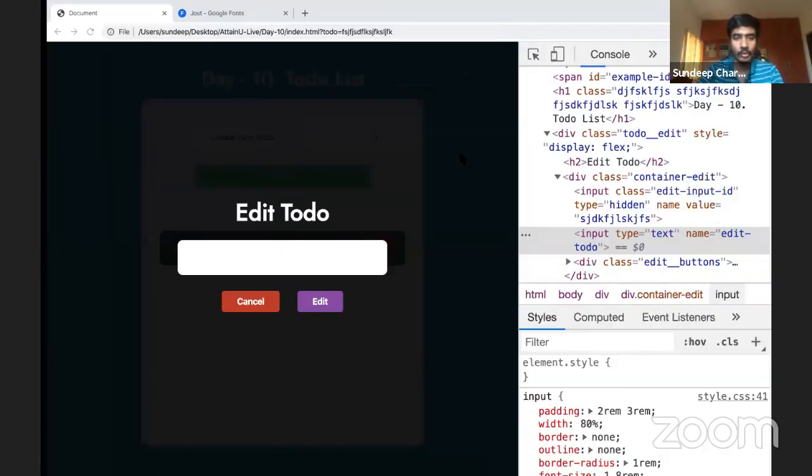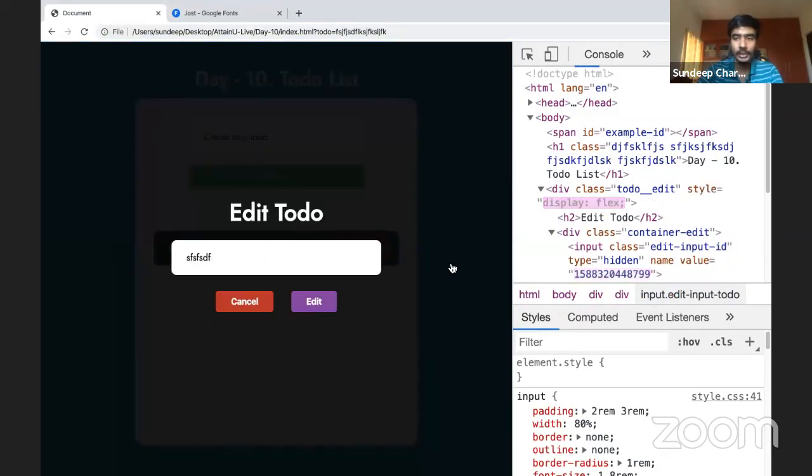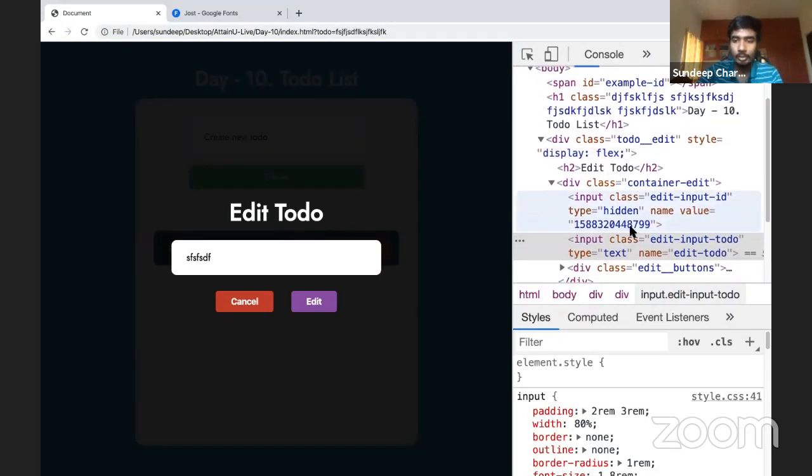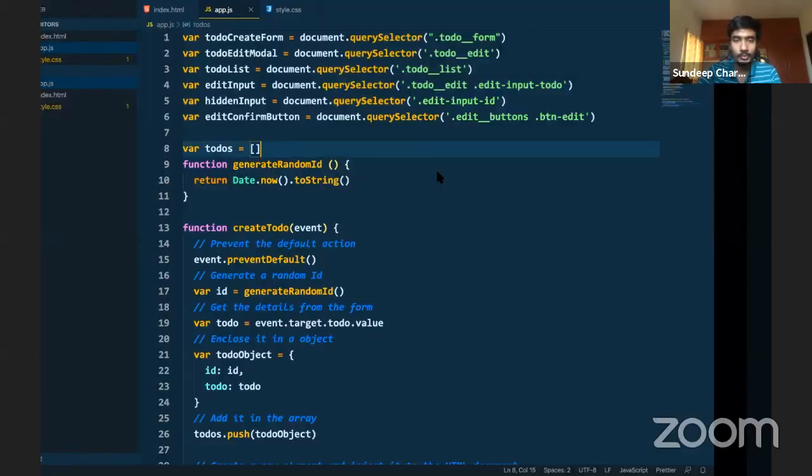All right. So now if I come back here and I create it, and I use edit, everything is working as expected. So as you can see, the hidden value is getting the value of the ID, and the text input is getting the value of the to do itself. How cool is that? So let me come back to what I was explaining.